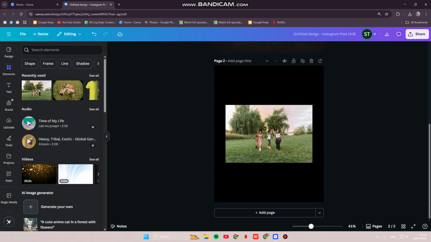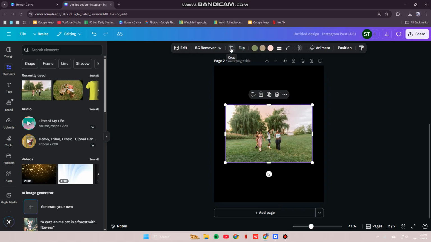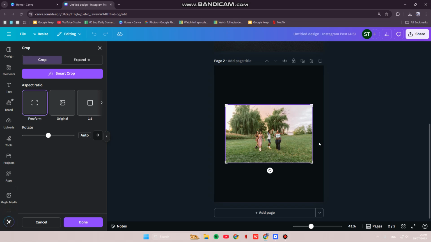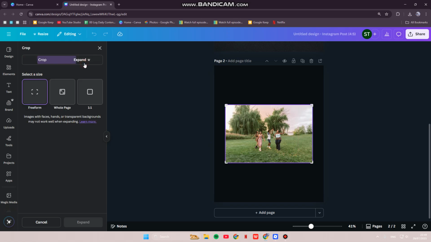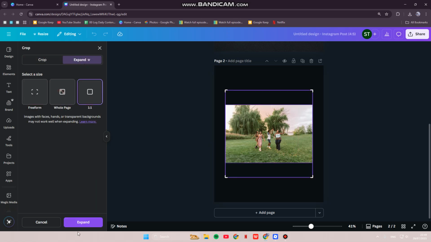And here, if you want to resize the entire canvas, you can just click on resize at the top like I do here before. And now you can just also click on this one to crop the image to make it fill the canvas. You can choose the size just like this. You can also do the expand by clicking on this one.